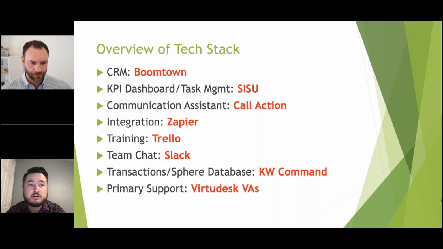So our main CRM, obviously Boomtown, love working with Boomtown, servicing our IDX website to bring in pay-per-click leads. Obviously our website generates traffic in and of itself. It's 225propertysearch.com. Obviously generating leads that way and managing all of our lead funnels and lead flows. We use Sisu for our KPI dashboard and task management. I'll share a lot of slides on Sisu and what all the cool things it can do.